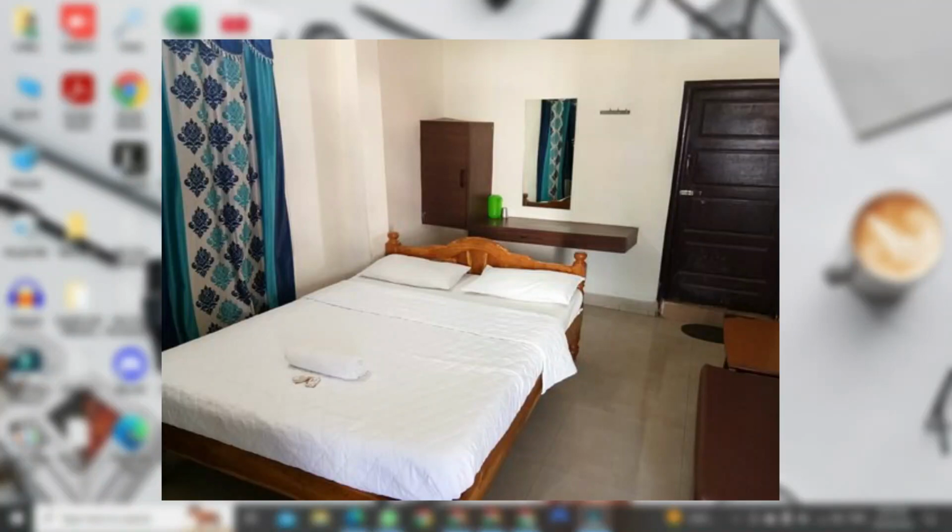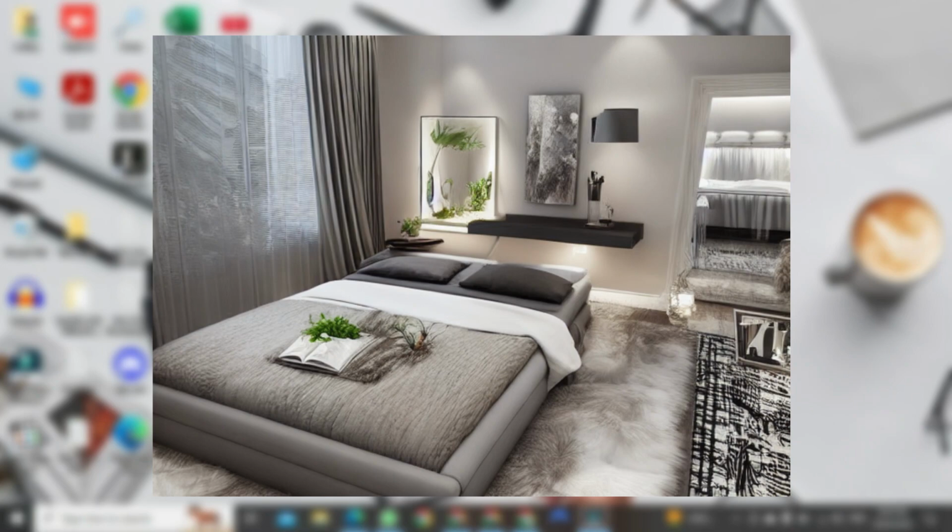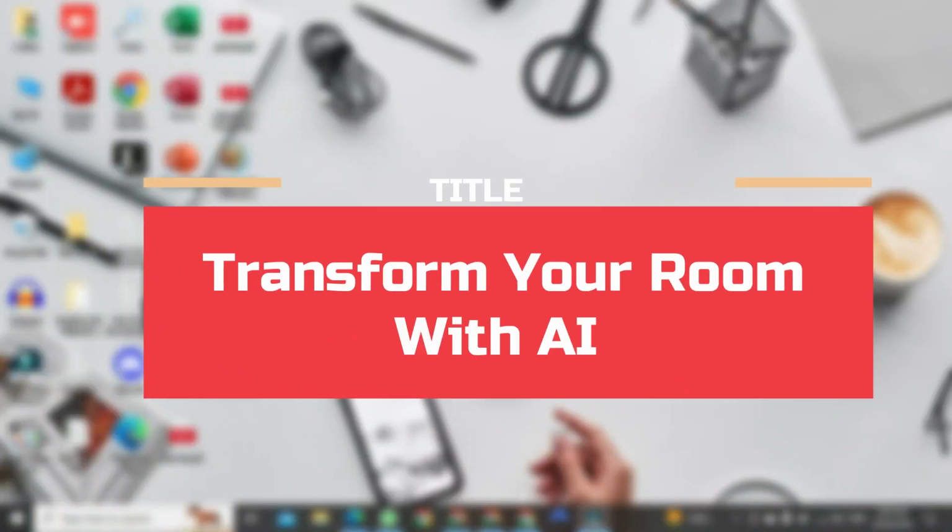Look here. This is a picture of my room. And now, look at this. AI generated it for me. Now, I will try to make my room like this. Let's see how it goes today. How to transform your room with AI.